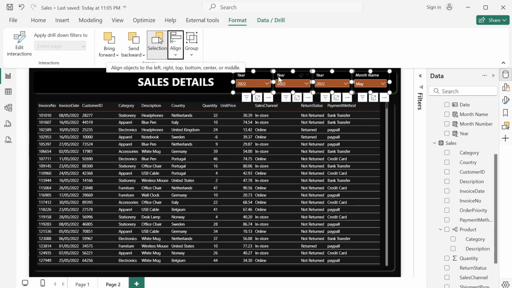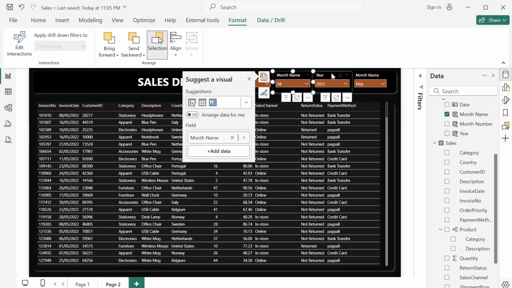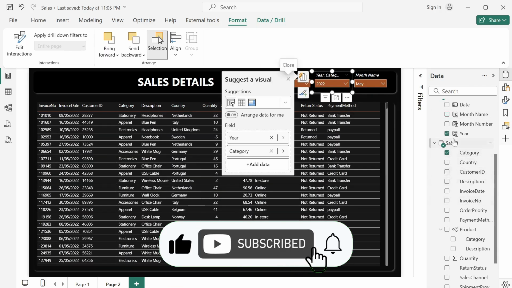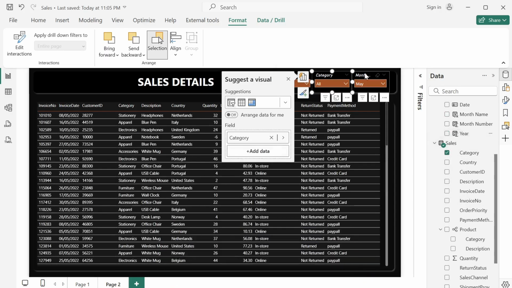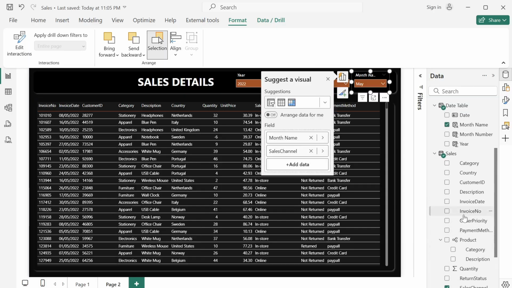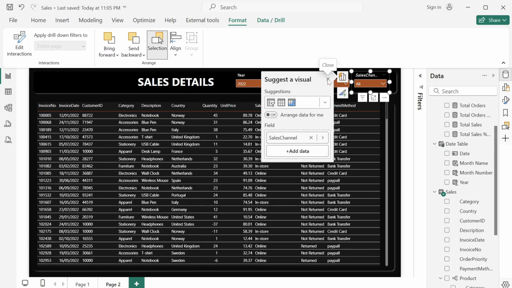So here we have year. The next one will be, let me change this to month so that the month will come forward. Then the next slicer here is going to be the product category. Remove the year. And next is going to be the sales channel. So you can add any other slicer that you want at this point. Remove the month name. So we have four slicers here.